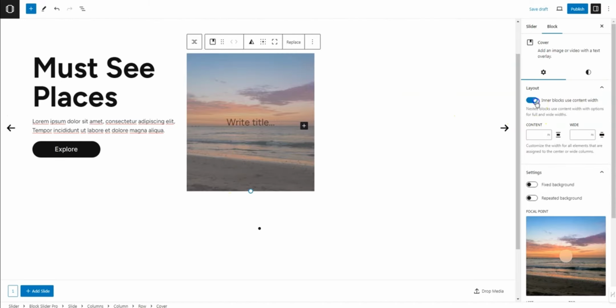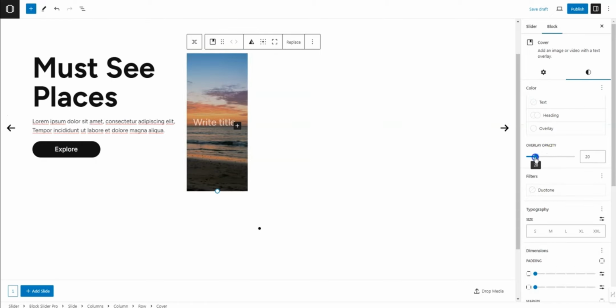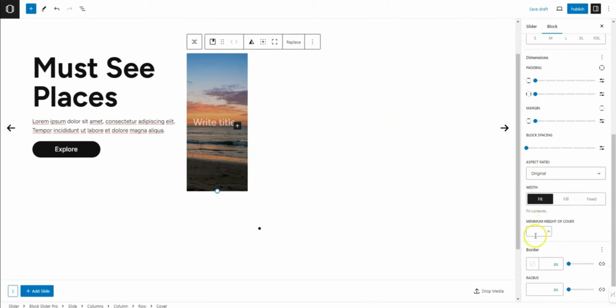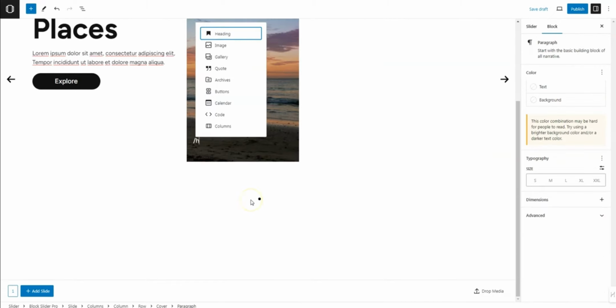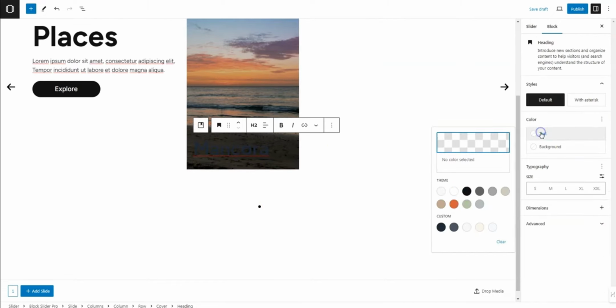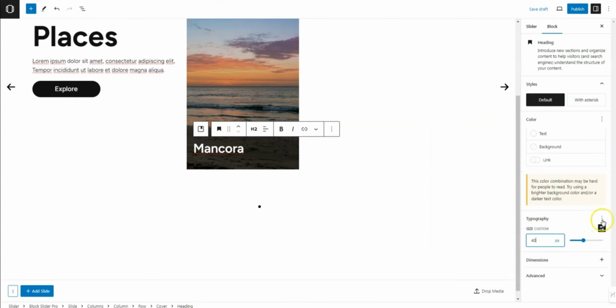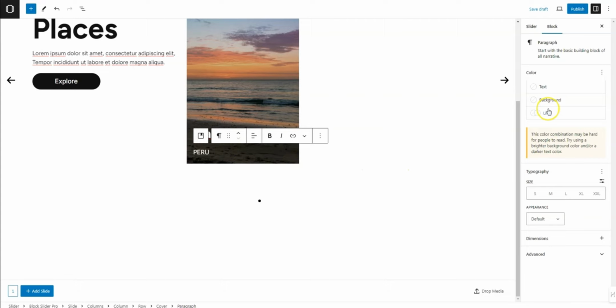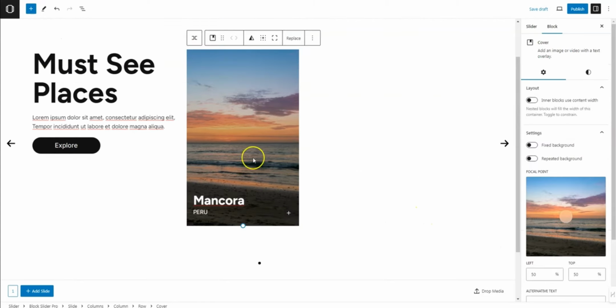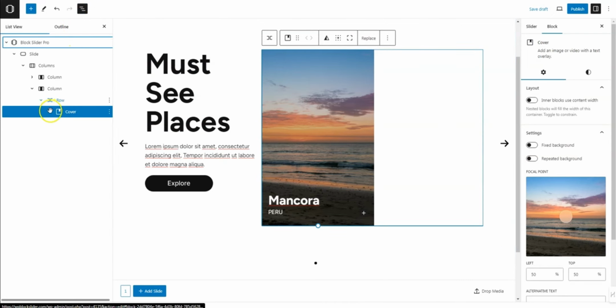We'll disable the inner blocks toggle, adjust the overlay, and set the minimum height and width to 550 pixels and 350 pixels. Inside the cover, we'll add a title in white and customize the text below it. Once that's done, we'll duplicate it and change the images and text.